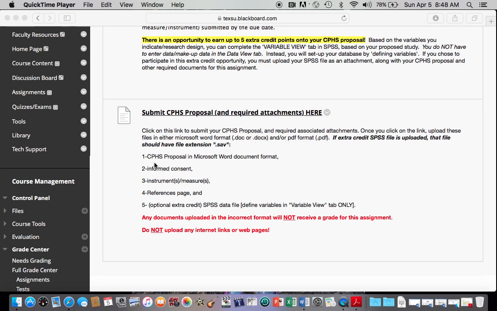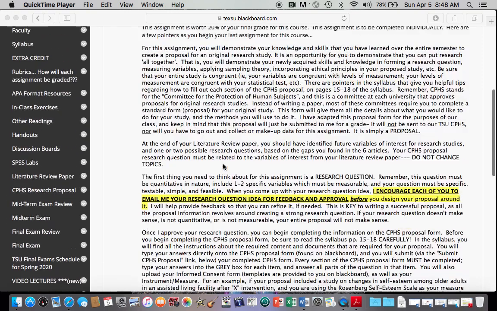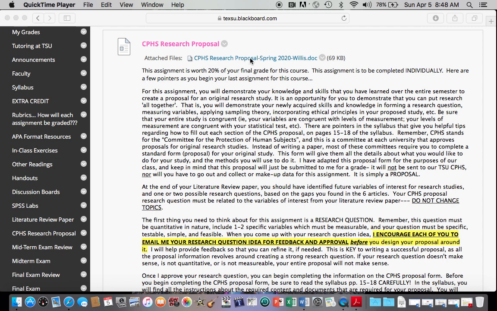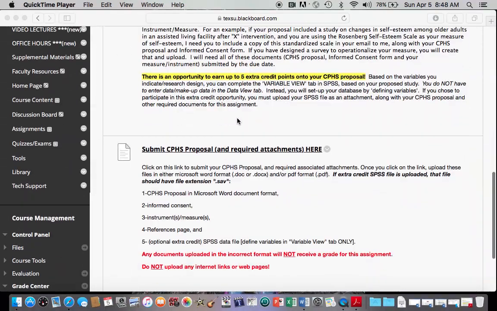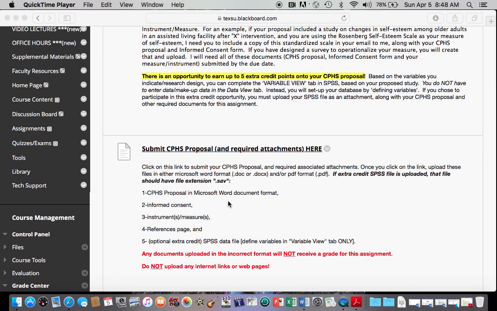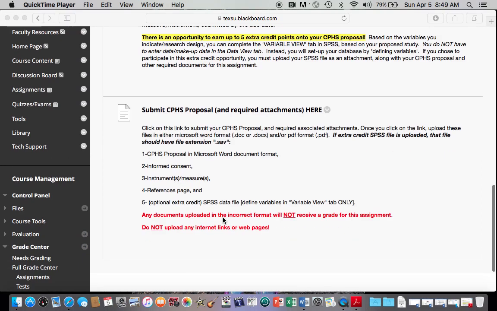You will need to upload your CPHS proposal, which is the Microsoft Word document right here where you download it. An informed consent form that you type up. That might include an assent form if your proposal involves using children as participants. Your instrument or measures. You may just have one instrument or you may have two, depending on what variables you're measuring. Your reference page.